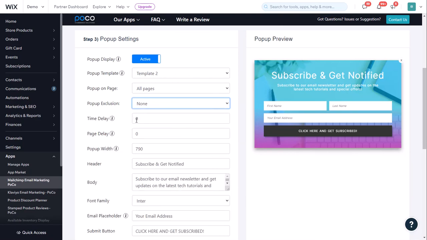Time delay tells the app how long to wait in seconds before the pop-up shows up. Sometimes you may not want to overwhelm your visitors with a pop-up right away. You can change this to 10 seconds or 30 seconds or any other number that you see fit. Page delay does a similar thing except in pages. If you put 3, then the visitor would only see the subscription pop-up after they have visited 3 pages on your website. Again, this is done to not overwhelm your visitors.